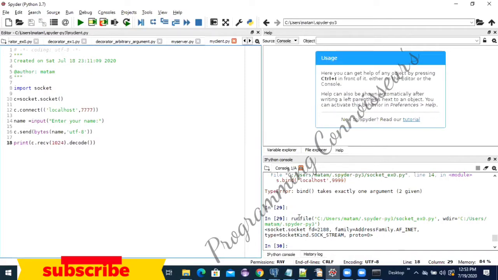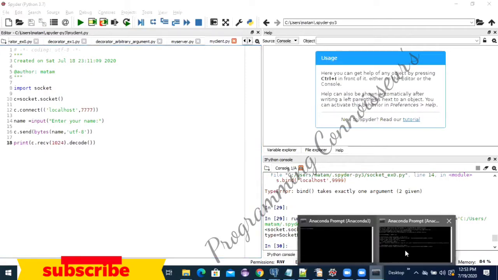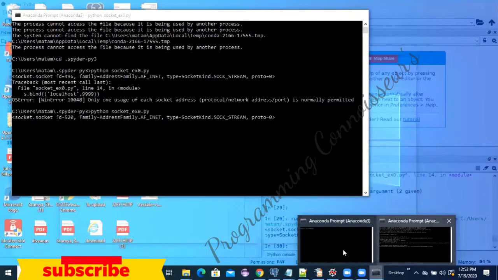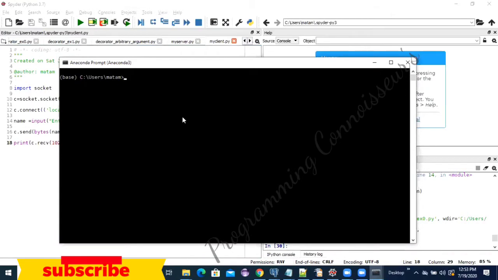So you will see we have started a client. Now this client is different. We will create one more client here, and we will start one more server here.